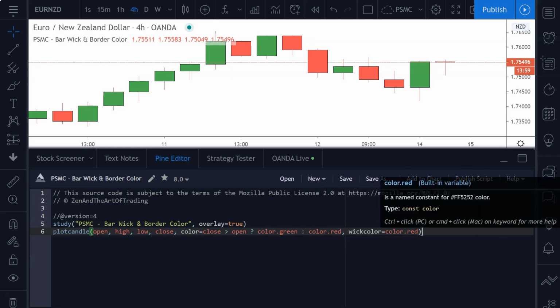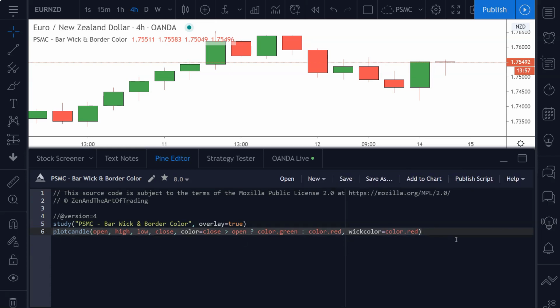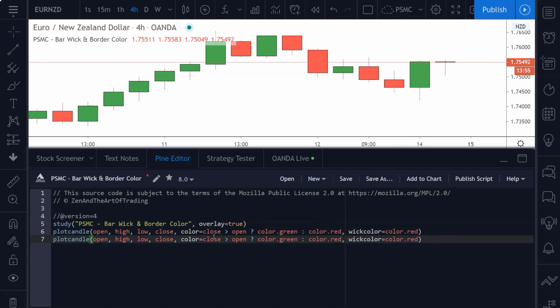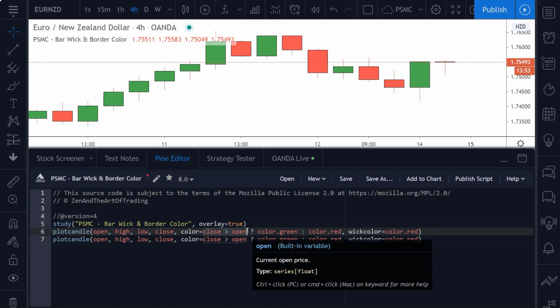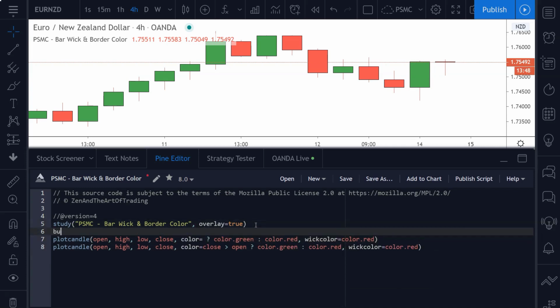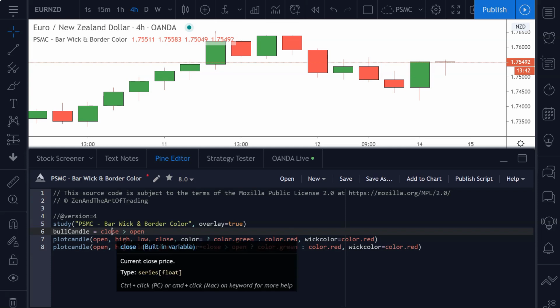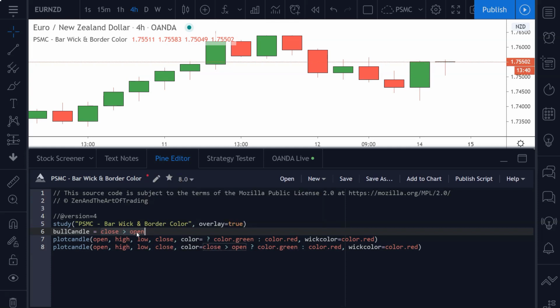So I'll show you what I mean. If we just copy this entire line of code and paste it below here, and we can extract this Boolean condition here, and then create a new variable called bool candle and paste that in there. So now this bool candle variable will be set to true if the closing price is higher than the open price. So this will detect bullish candles.